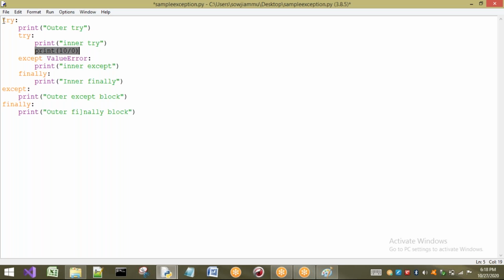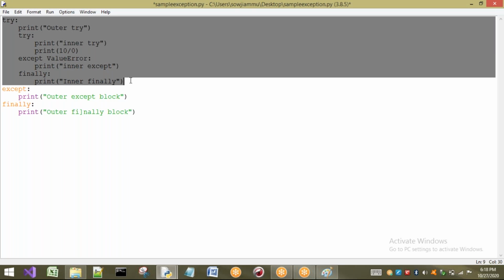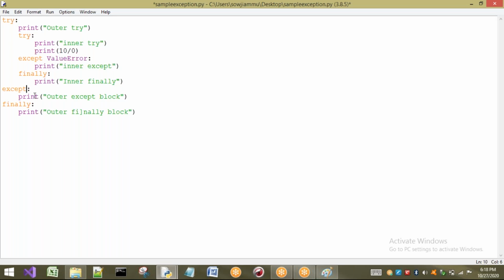Now see, in this try, is the exception handled or not? The exception is not handled. That means some exception is there inside this try. If there is any exception inside this try, then what happens? It will go to this except. This except is a default one, so it will come here and execute the outer except block. There is no problem.